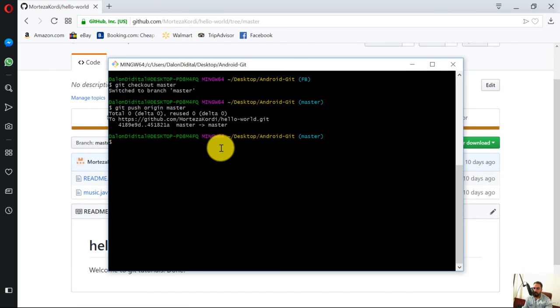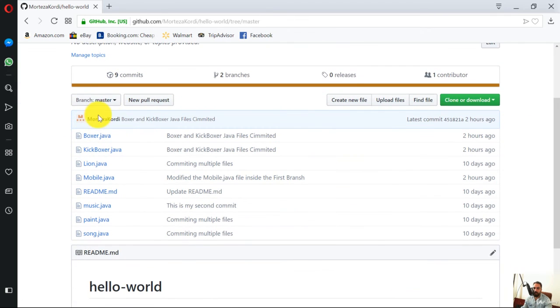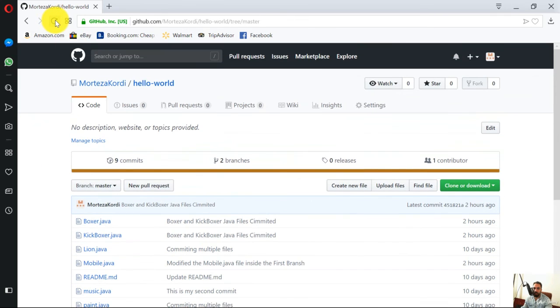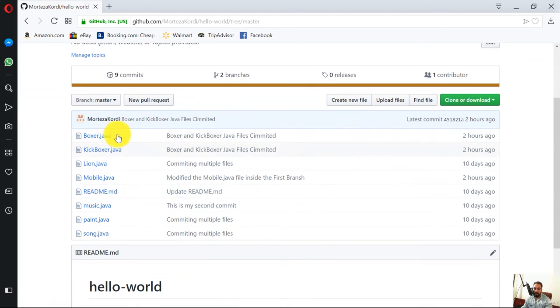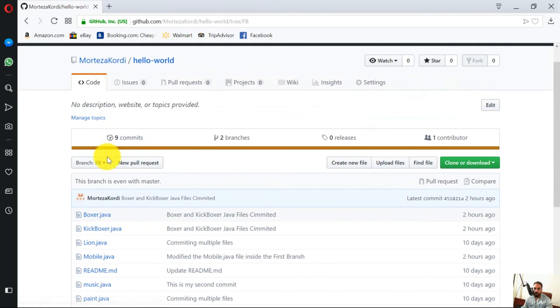The process is finished. If you go back to your central repository, here the branch is master. So here, make sure the branch is master, and make sure to first refresh this page, and then you can see these changes. You can see that all of your files are added to the master branch, and you can also switch to the first branch or your FB, and you can see these files here. So hopefully that makes sense.